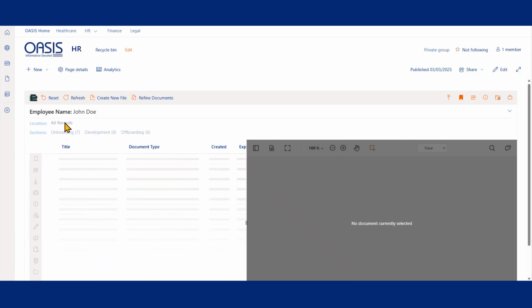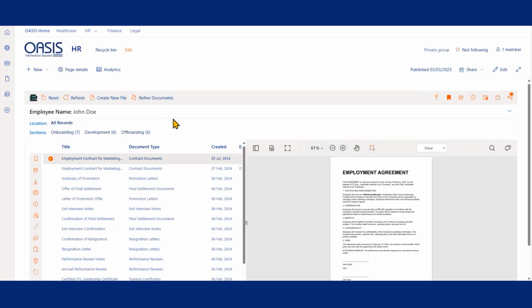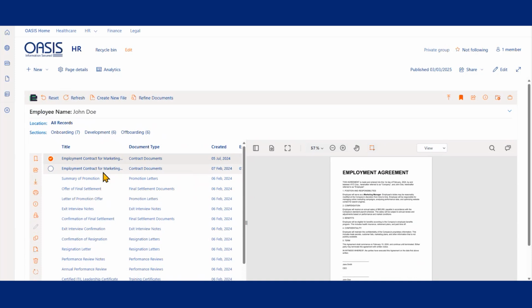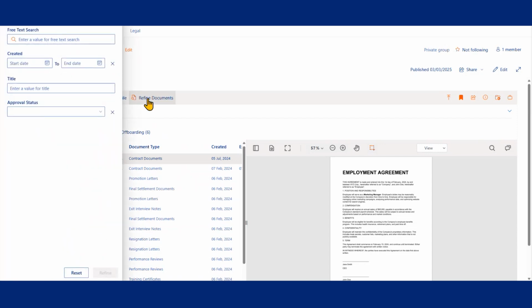Okay, so I'm going to come back to the All Records tab. So you can see here, it's just refreshed my search. I'm seeing all the documents and records that I have permissions to see for John Doe. And I'm going to talk you through more of the advanced search criteria that we can provide within FileSmart as well. So this button here, Refine Documents, this allows us to create any type of search across the documents and records that we have here, or any combination of searches as well.